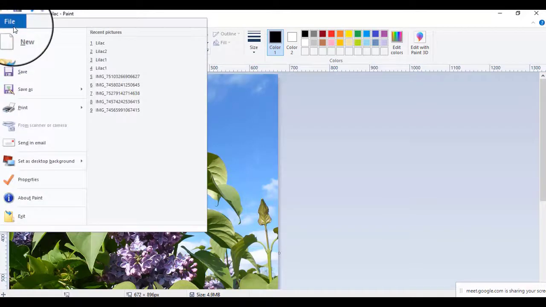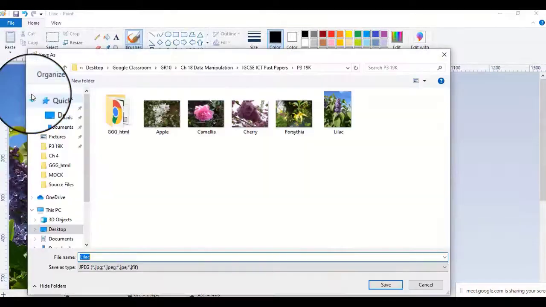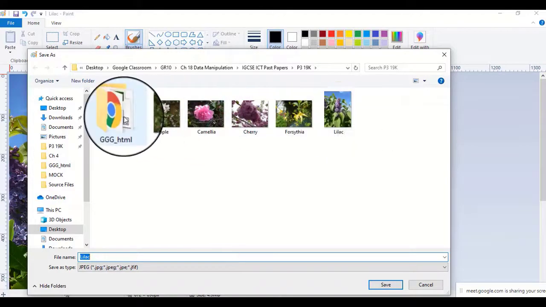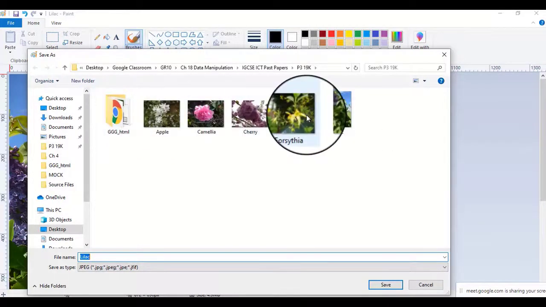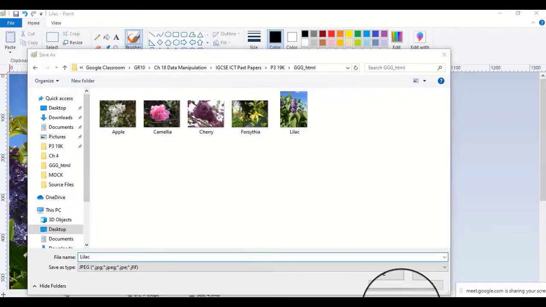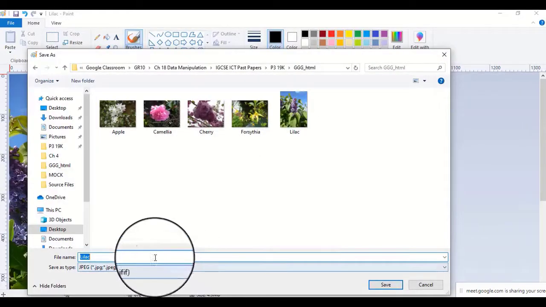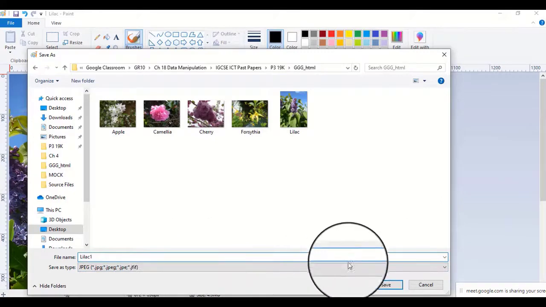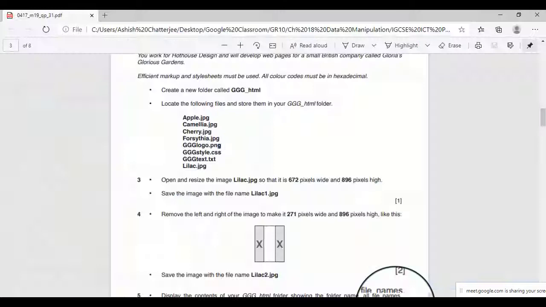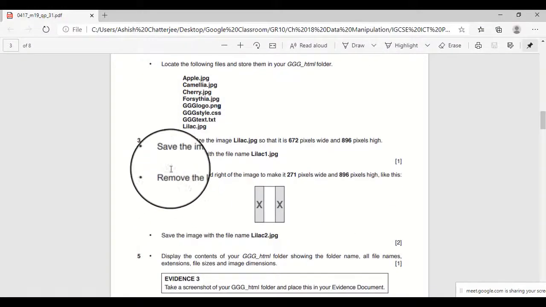Now what we require is to click File, Save As, and then we are going to save in this folder, but only in this HTML folder, not outside. So just this area, and as it's mentioned on the paper, we have to write 1.jpg and save it.